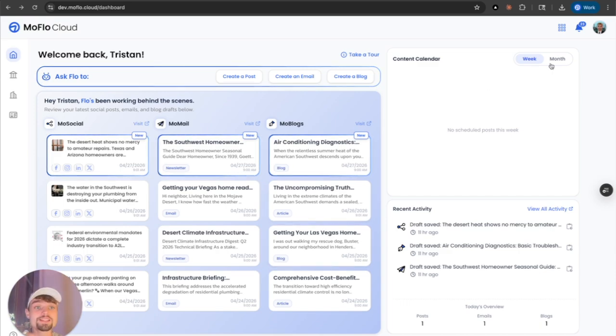Over here, I can see my content calendar. This gives me a quick view of what is scheduled out, like what's upcoming, and I can look at it from the month or the week view. Currently, I just set up this account, so there's nothing there, but in all of your accounts, if you have posts scheduled out, they will show up right there.